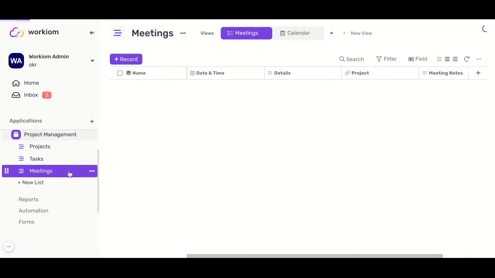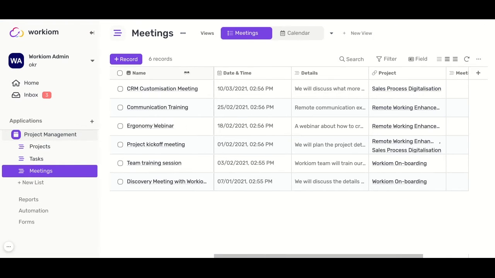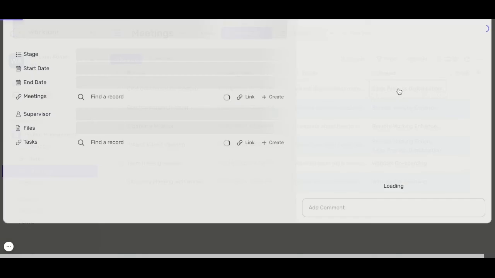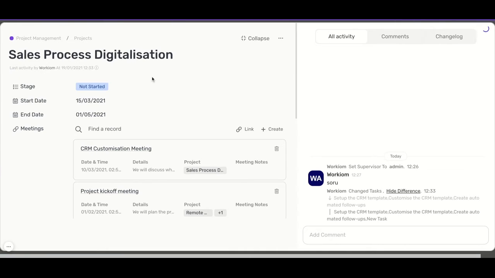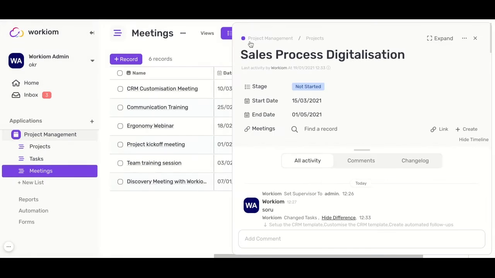So let's check out the meetings list too. Here I can see the name of the meeting, date and time, details, and related project. And in all linked lists, I can just click on the link and go to the related linked record. So I can collapse it to see all of them together with the list.